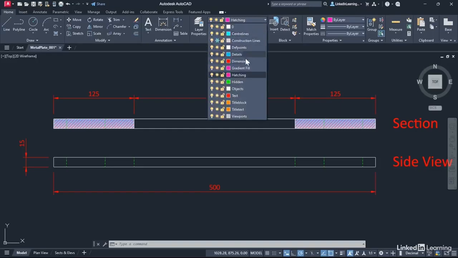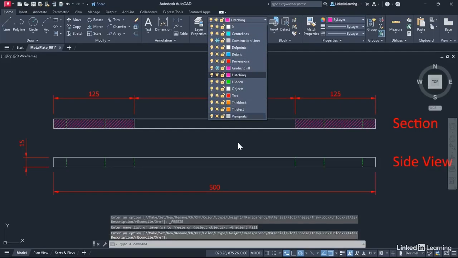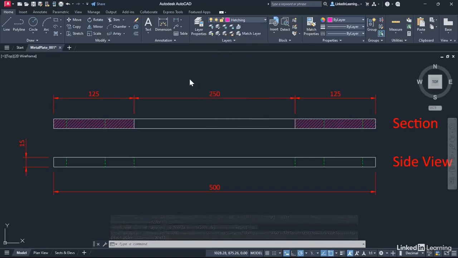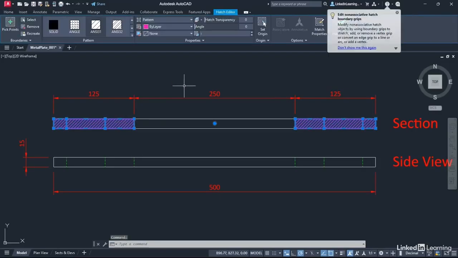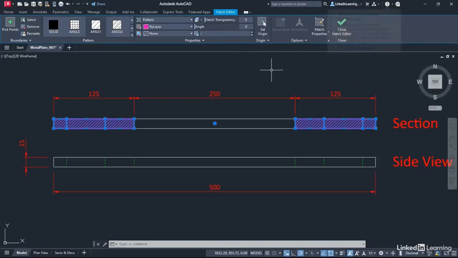And then I'm going to come down here, gradient fill, I'm going to freeze that layer. Now, as soon as I do that, you'll notice the gradient fill disappears on the drawing. Hit escape to lose the layer drop-down menu. So now what I can do is select my hatch pattern. As soon as I do that, it goes into the hatch editor, like so. You can ignore the non-associative hatch boundary grips message. I'm going to change the scale of that to 2 and press enter.